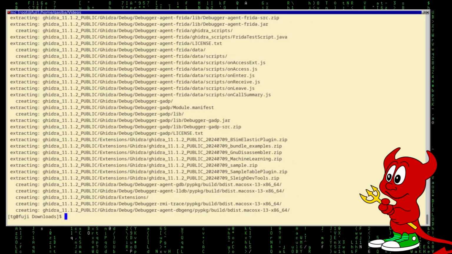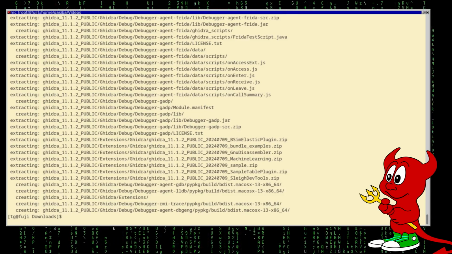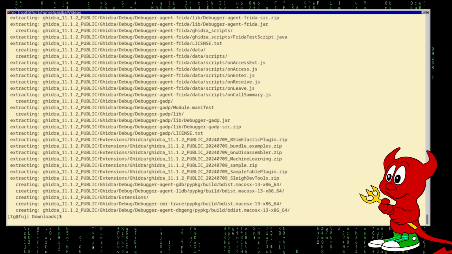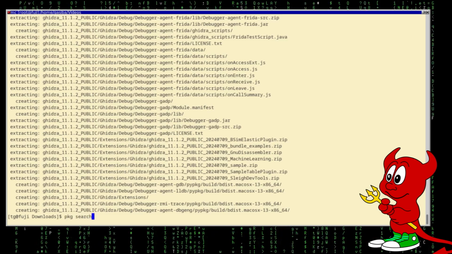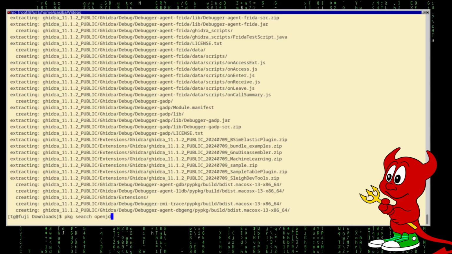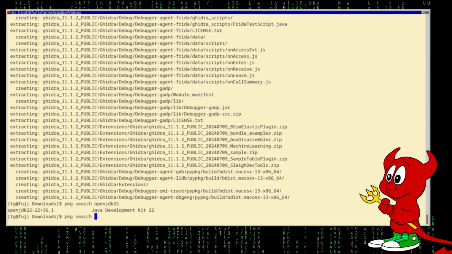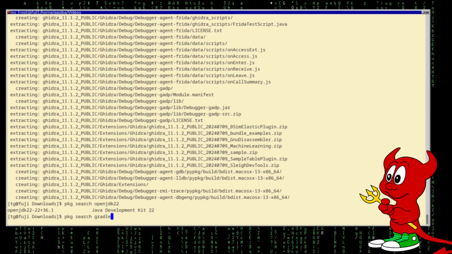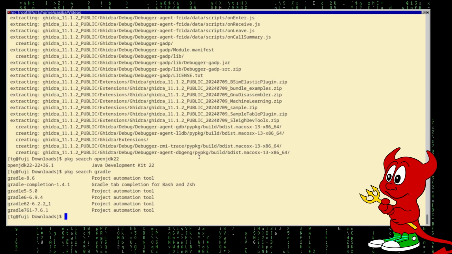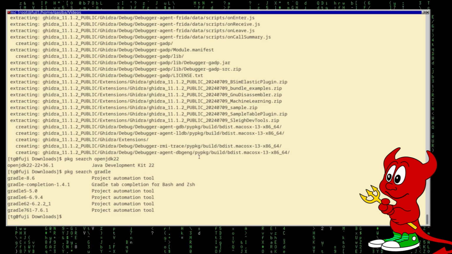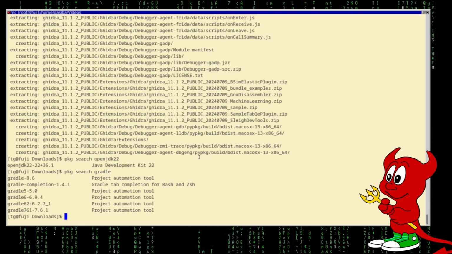And before we continue, I need to tell you that in order to make Ghidra work, you need to have Gradle installed, and at this time I've installed OpenJDK 22. So pkg search OpenJDK 22. We have it there, and pkg search gradle, I think it's written like this. Yeah. So it's a project automation tool that needs to be installed. I don't remember exactly if there are some more dependencies, but at least I know for sure that you need those ones.